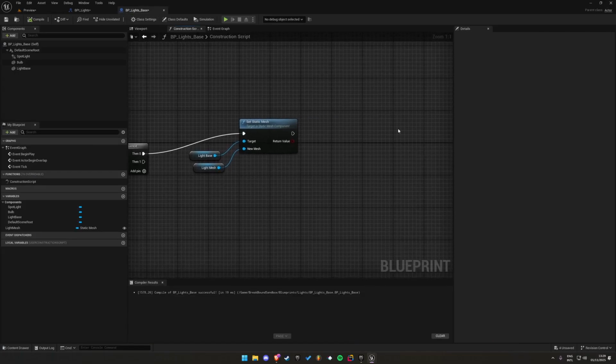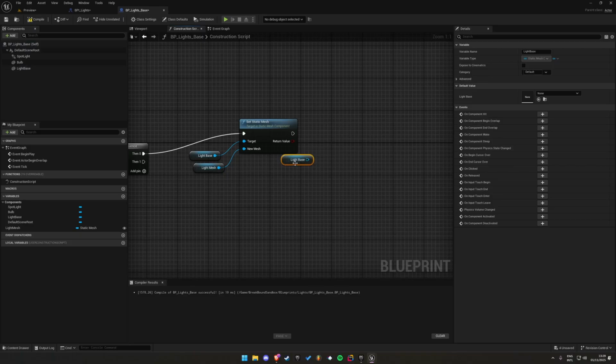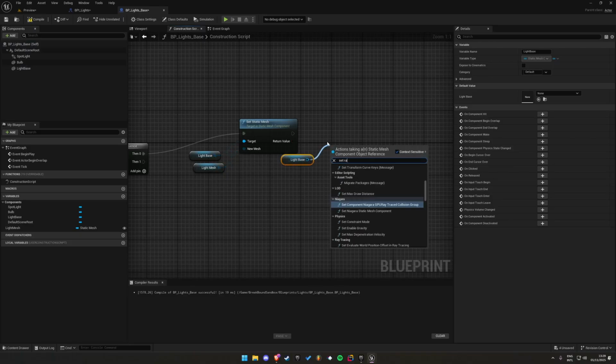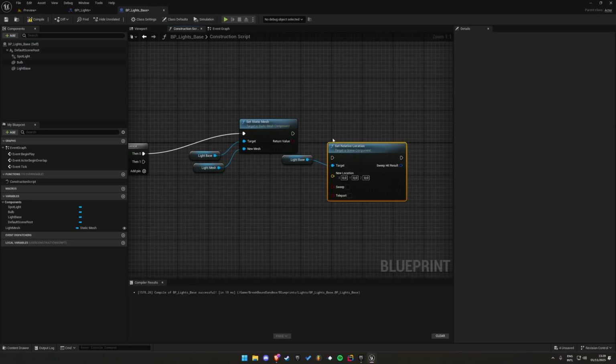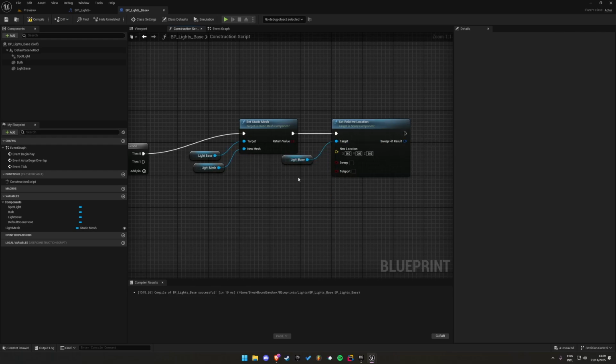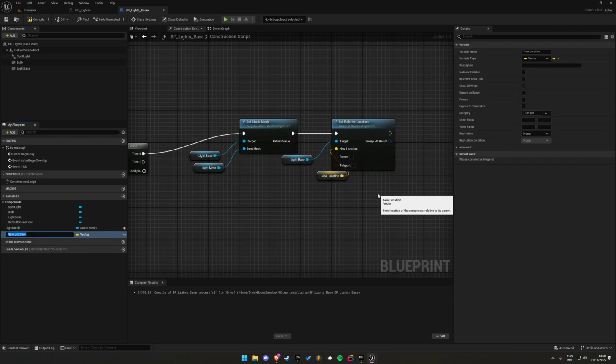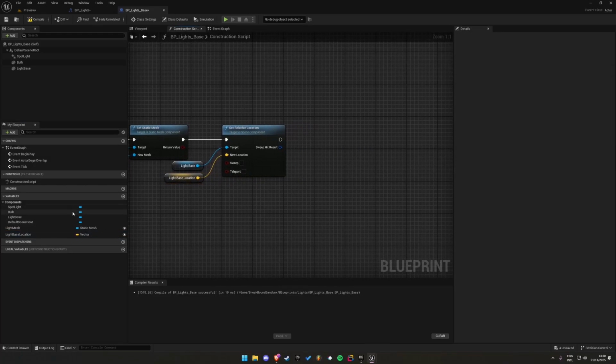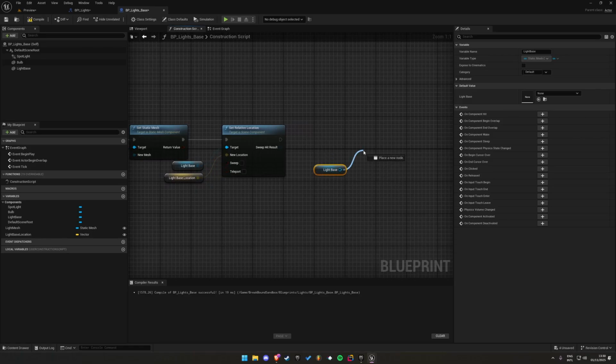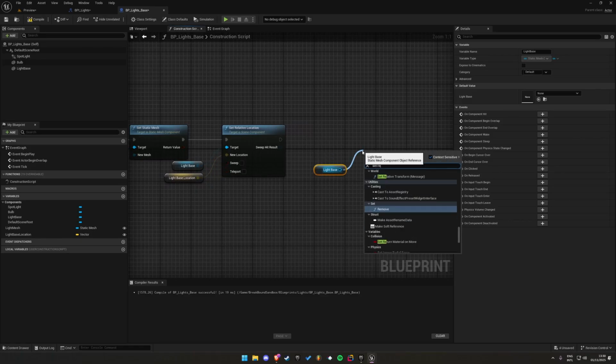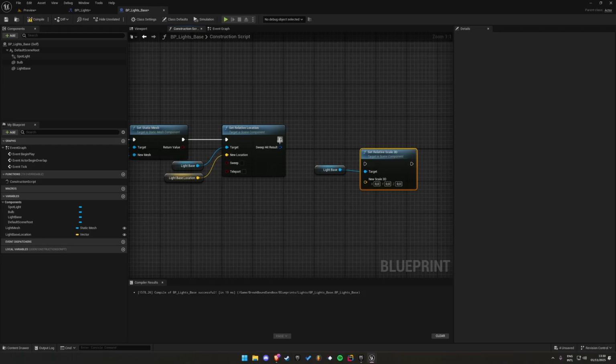So the easiest way to do it is we want to get light base here and set relative location, like so. And then for the new location, we're going to make a new variable called light base location, and also make it instance editable. And then for the scale, once more, we're going to grab light base and then set relative scale 3D.